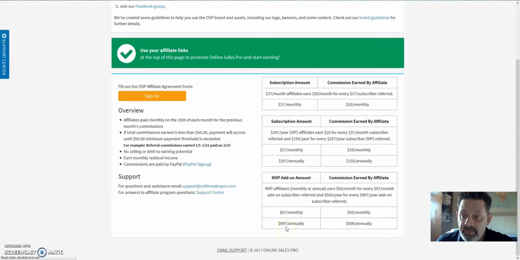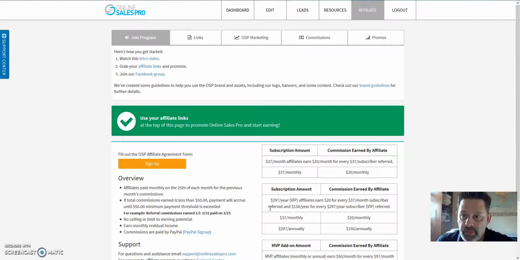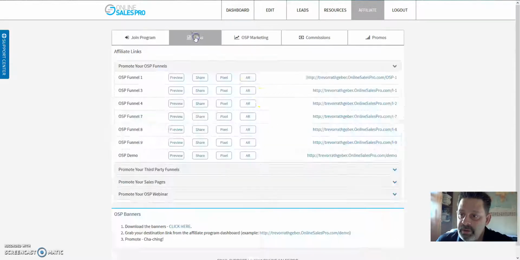Or you can go with MVP, which is $97 a month or $50 monthly, or I think they're going to just annually. So it'd be $997 and you'd make a commission of $500. So there's some very good money to be made doing this as well. So yeah, there's so much in here. Here are your links to promote.